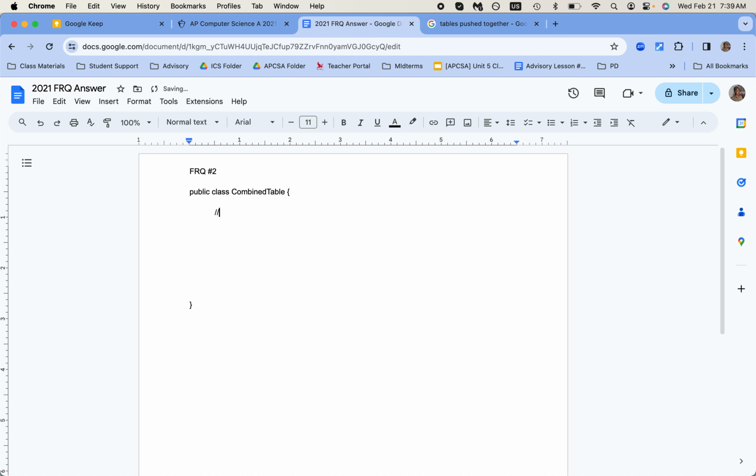I'm going to go ahead and just write the shell, because even before I go any further, I know that the class's FRQ is always going to have some basic components. I'm going to have my instance variables, I'm going to have my constructor, I'm going to have my methods. And so as I go through and break down this prompt, I'm going to be looking for anything that's an indication of instance variables, constructors, or methods.